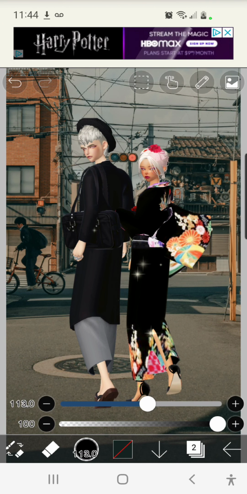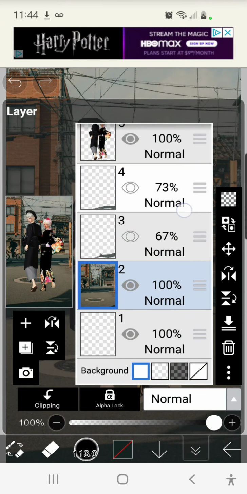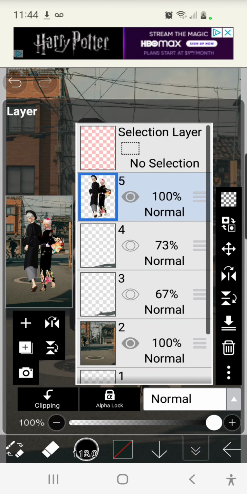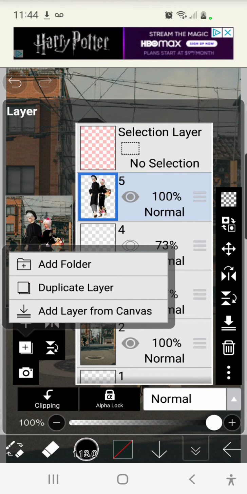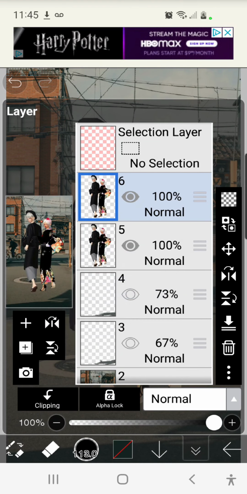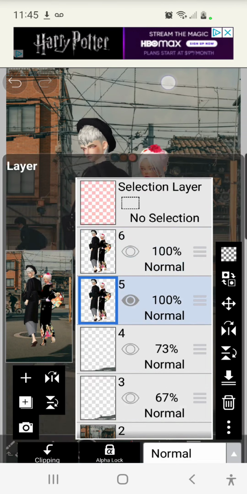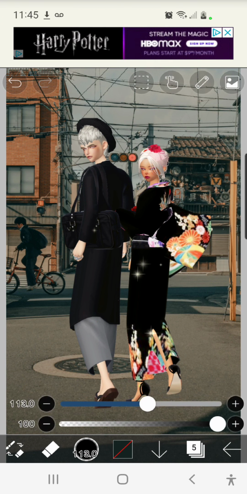On my layer, what I usually do is duplicate the layer. The layer that my Zepeto characters are on, I will duplicate. You do that by hitting the plus button with the square around it and choosing the middle option, which is duplicate layer. I'm going to hide this layer by touching the eye right there, and I'm going to go onto the bottom layer, and this is where we're going to create our shadow.